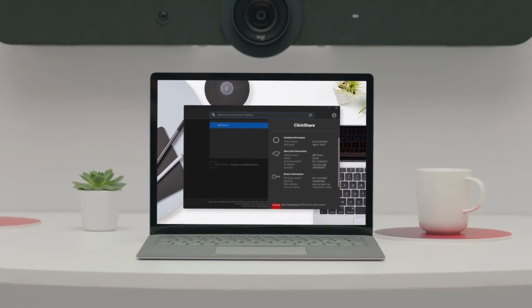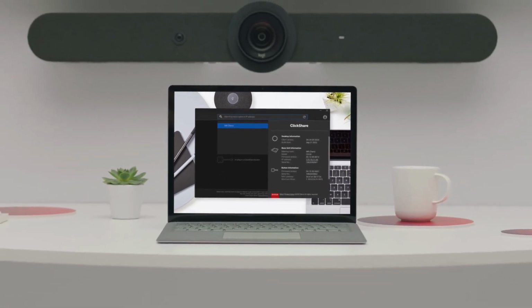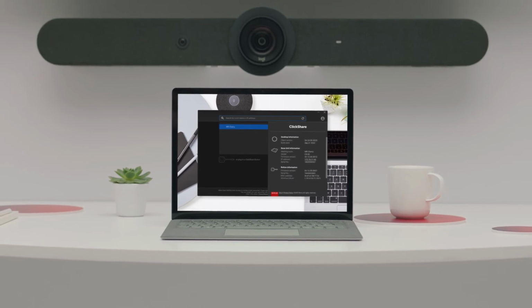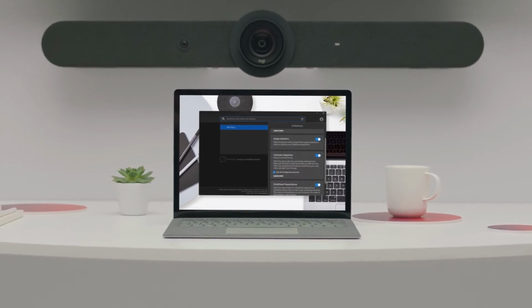Want to know another secret? The About page gives you all the information on the app, the button, and the base unit. By adjusting the settings, you can configure the app to your liking, because the ClickShare experience is all about you.